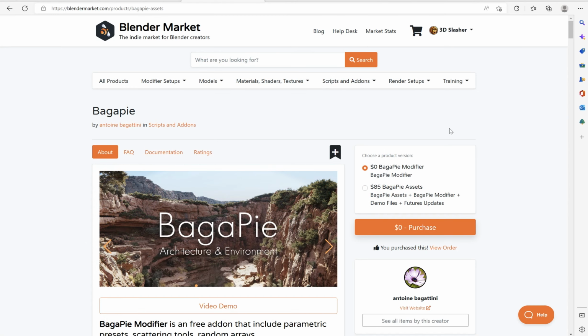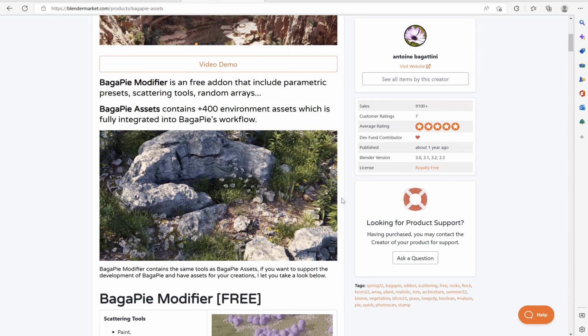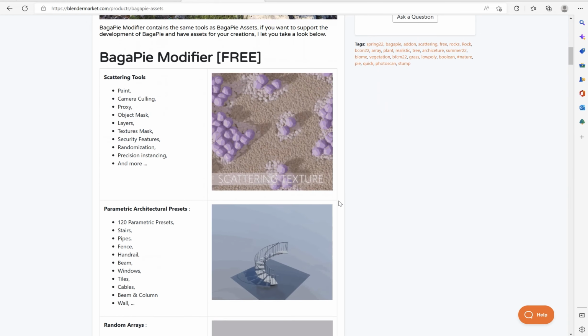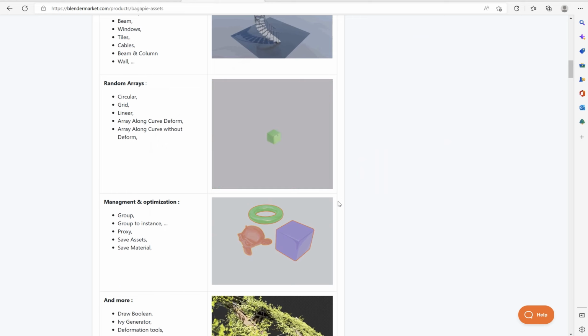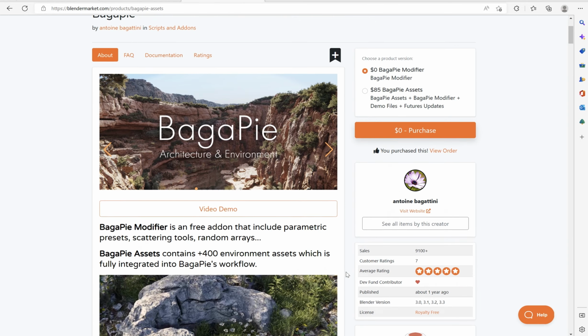Alright, so if you come over to the Bagapie on Blender Market, it's really just this simple. You just type in Bagapie. It's absolutely free. If you wanted to get all the extras that come with it, then you can pay for it. I'll let you know, this literally is a studio in one setup. It's everything. And the geometry nodes, the accuracy of everything, we're going to go over that real quick. It's intense, and you can effectively do just about anything with this one add-on.